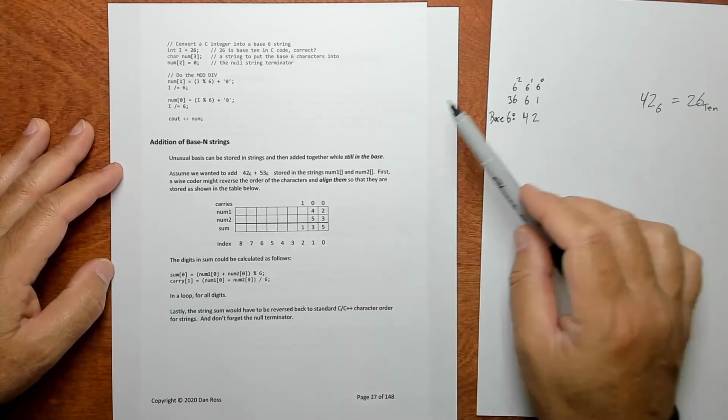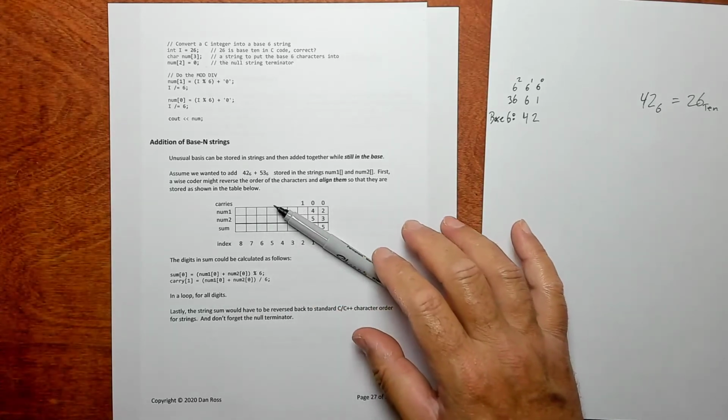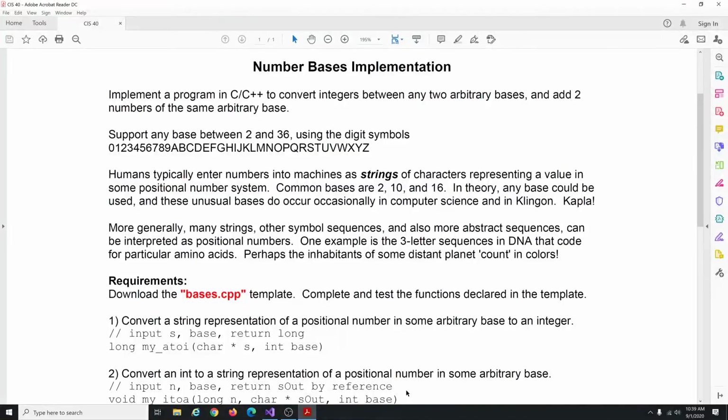Okay, that's the theory. Let's take a minute to look at the code. All right, so I'm going to pause this and go over to the screen. Okay, I've got the assignment pulled up. So I want you to be able to write code for what we just talked about. So convert integers into arbitrary bases, bases back into integers, and then add two numbers of arbitrary base.